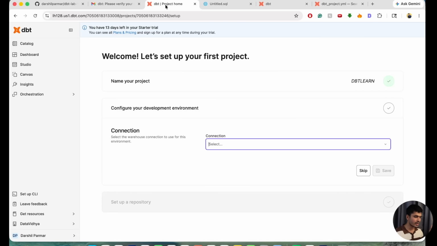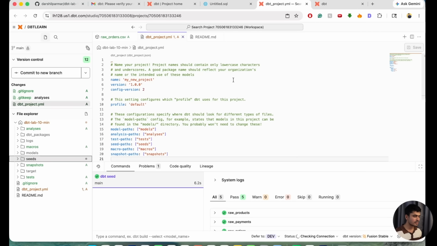So simple, right? We uploaded a file onto the seed and we were able to directly create tables onto the Snowflake by just writing one simple command. Okay, this is the start. This is the taste of dbt. You can just directly create or interact with the data warehouse using the command line.